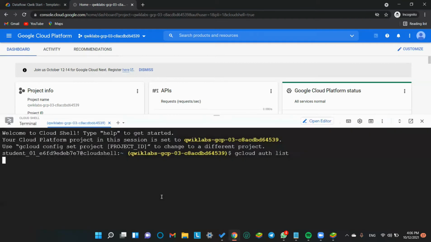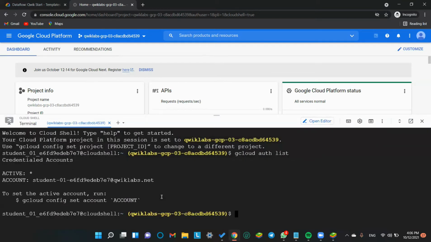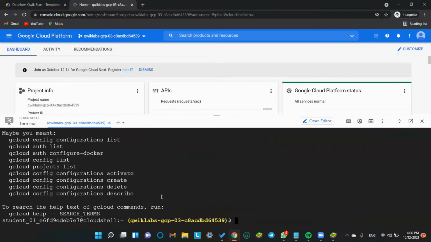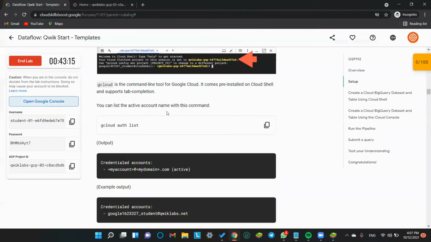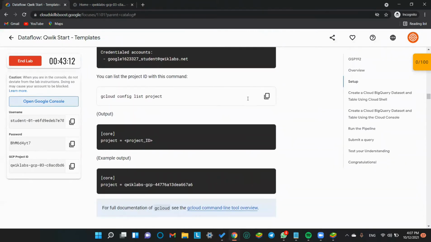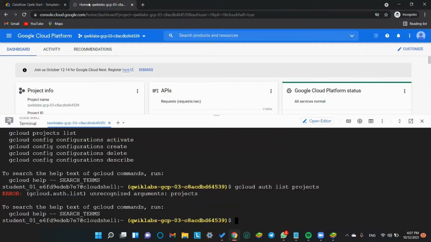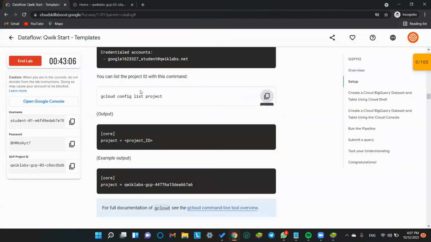So we authorize. Then the gcloud config list project. Yes, the command is wrong. The command is okay: gcloud config list project. Let's just Control V. Here is our project.